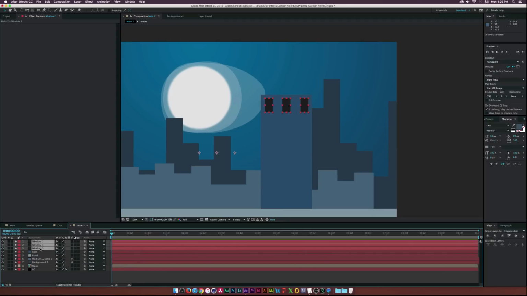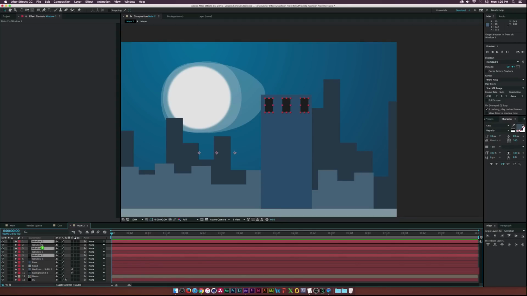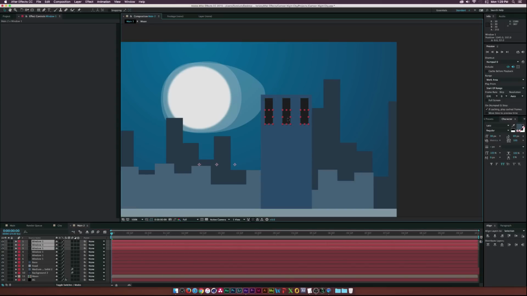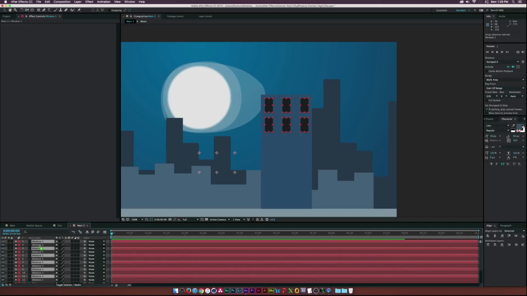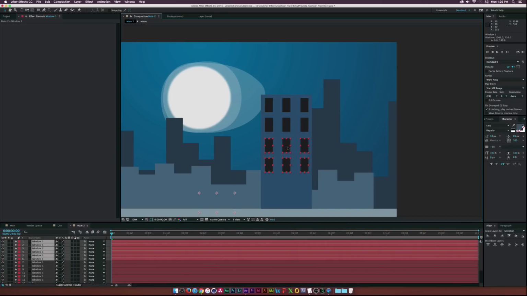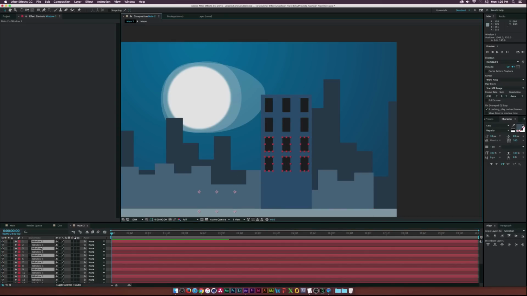So then when we're done, we'll go ahead and duplicate these layers. Make sure to drag the new layers up to the top, and boom, we have our windows there. Duplicate them again. And we will drag these down. And we might be able to do one more.